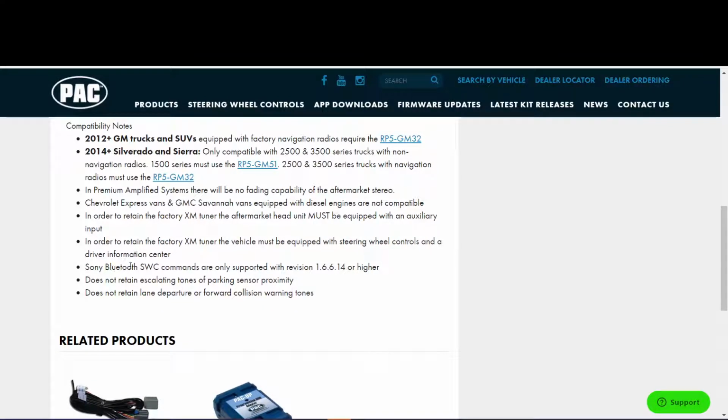Let's go on. Sony Bluetooth steering wheel commands are only supported with revision 16614 or higher. So what does that mean? That means the firmware of this module must be this number or higher in order to retain Sony Bluetooth steering wheel control commands. We'll talk about firmware here in a minute.